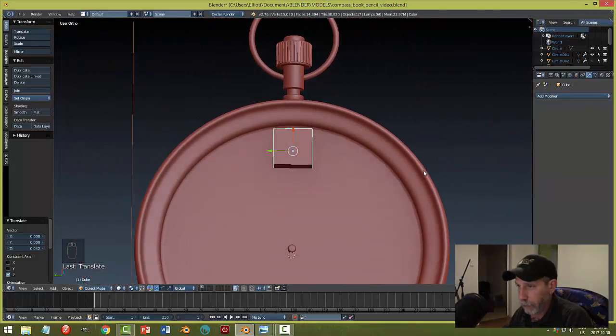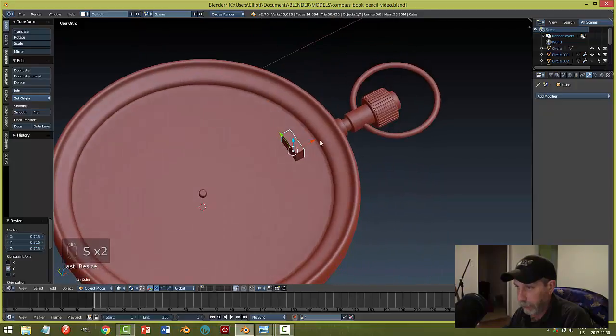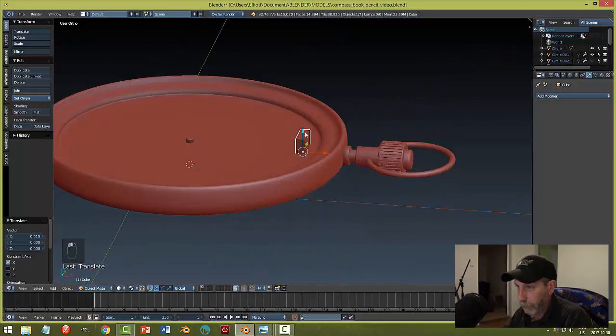Okay, let's do it this way. We'll scale it in the X and in the Y, and just bring it out. I just want to see how big it is. Scale this in the Z. Get it right up near the top.